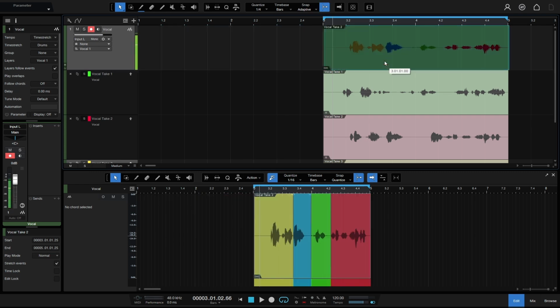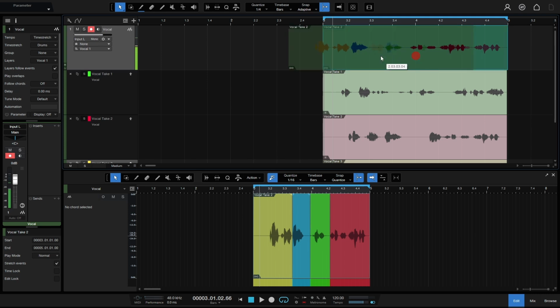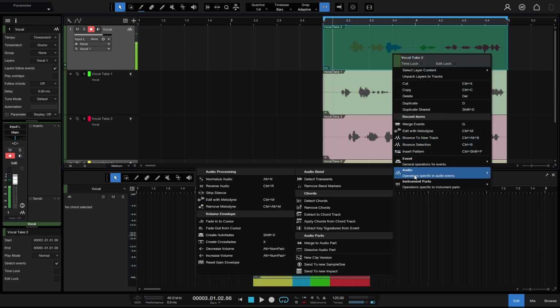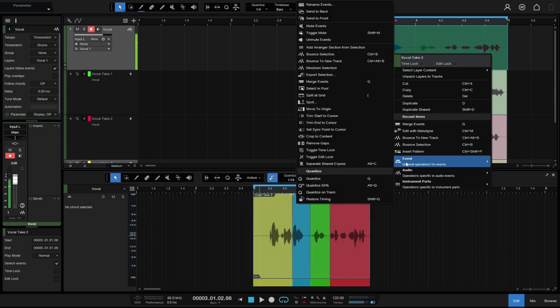Turn our snap on to get that just right. And now that these are grouped, we may want to bounce this down to a new audio track. If it's a vocal, we may want to work on it in Melodyne, for instance. So we can right click on this, and I'm going to come to Audio, and actually we want to go to Event here. And then we can see we have bounce to new track.